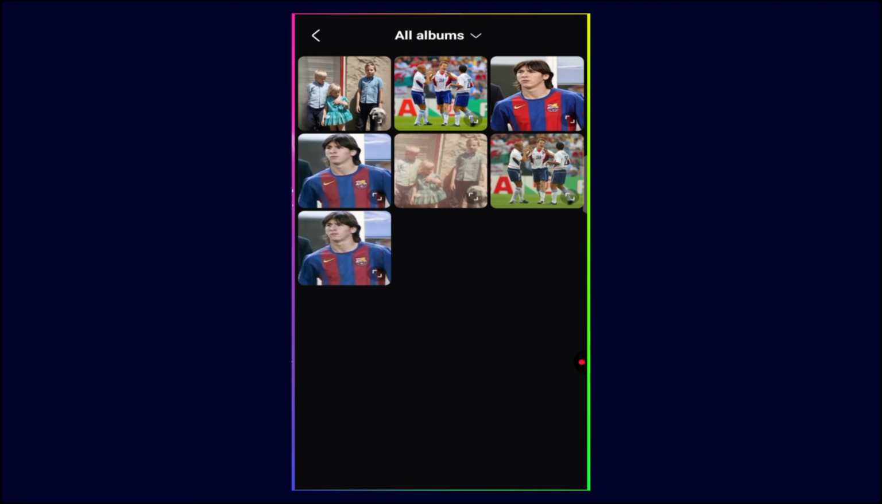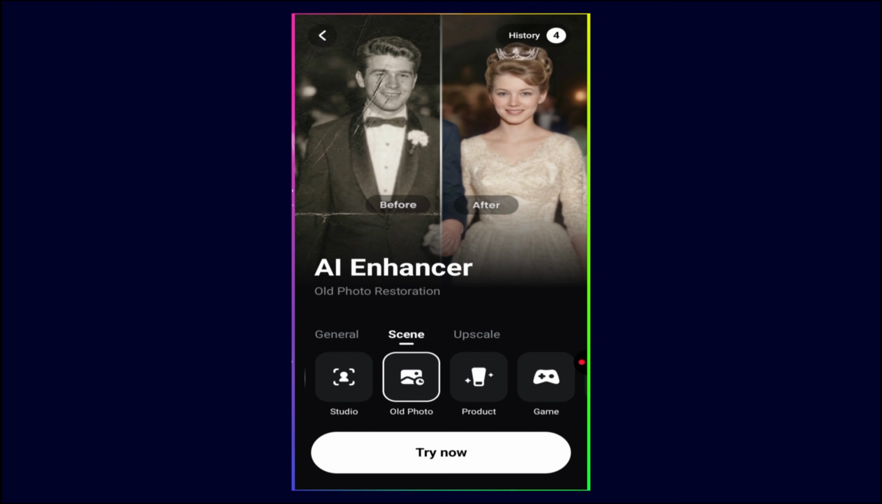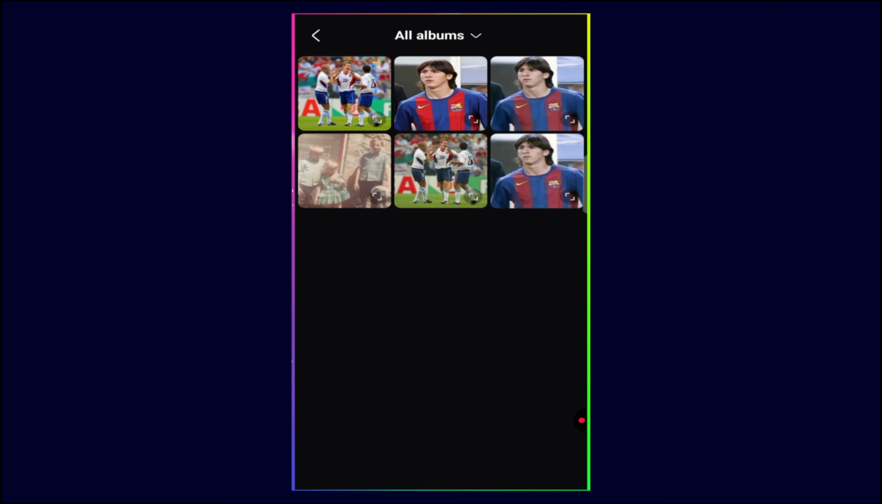Now we wait while the AI restores and enhances the photo up to 4K quality. And there it is, done. Look at this restored photo of the football players. It looks completely new now. Click Save and it's saved. I click Upload one more time and choose this old photo of a boy and his dog. Same process. Click Old Photo, then Try Now, and let the AI do its work.